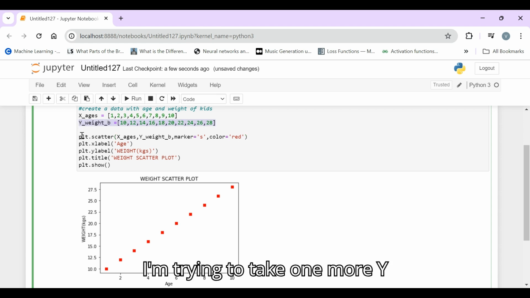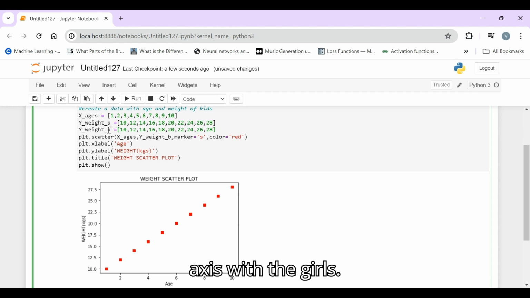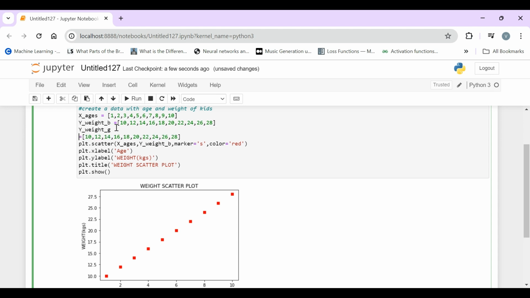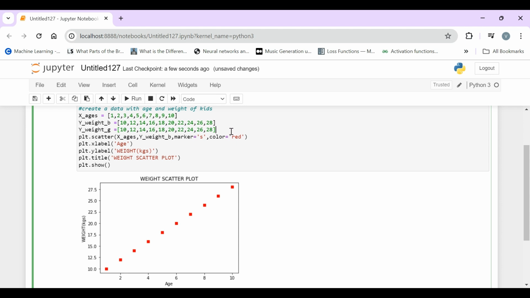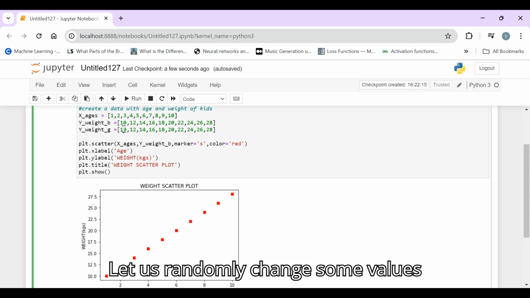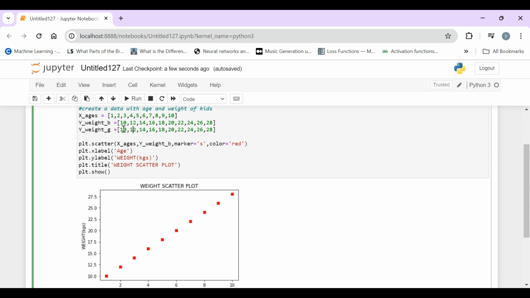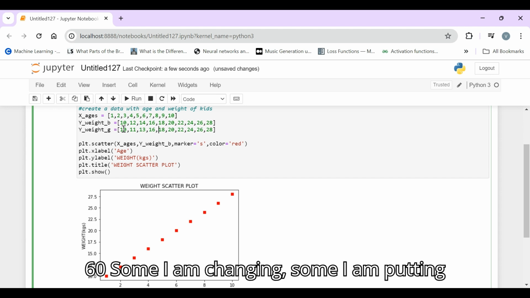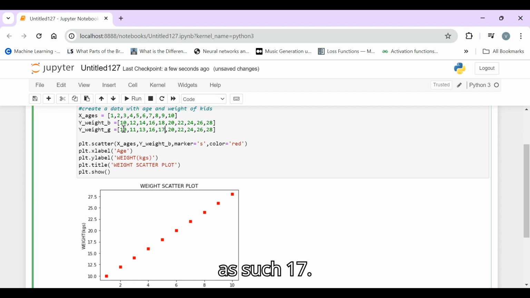And also, I am going to take one more y-axis with the girls. So let us check it. Let us randomly change some values, somewhere like 10, 11, 13, 16. Some I am changing, some I am leaving as such. 17, 19, 23, 25, and 29.